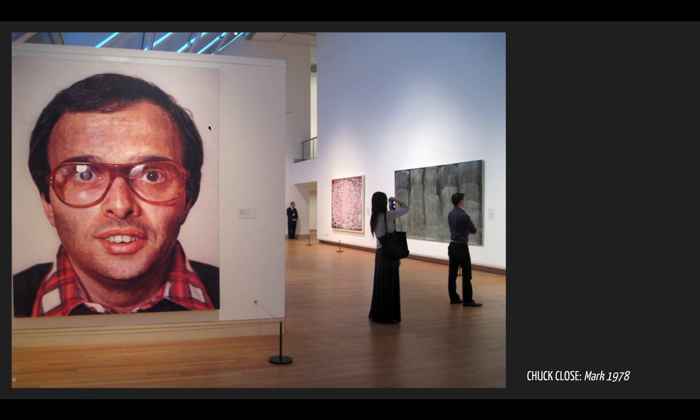So here's another example. This is of Mark in 1978. They are huge. They are up to 9 feet tall. You can see the size of this lady in comparison to this wall. They're 8 to 10 feet tall, typically.